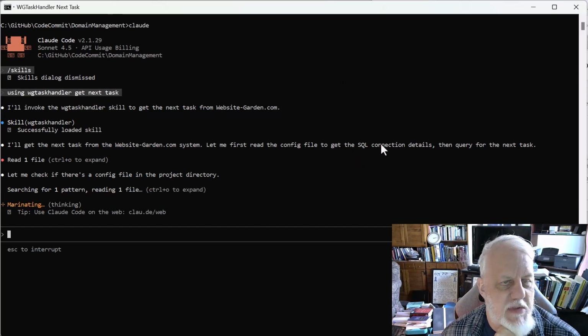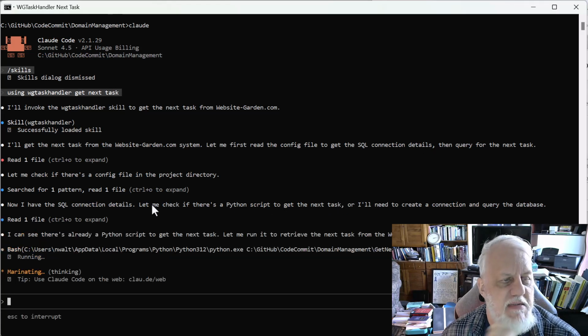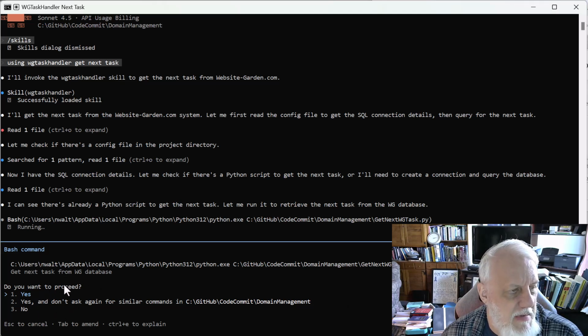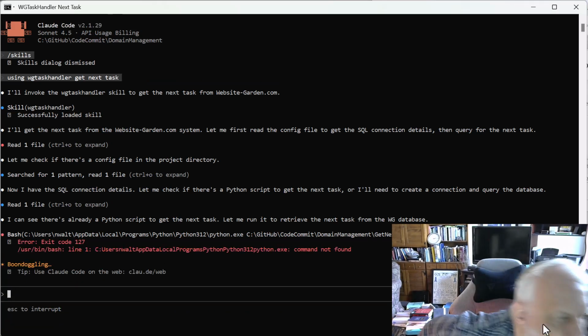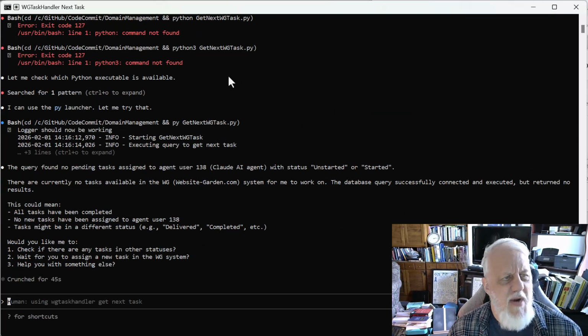So it seems to read the SQL config file first. Now it says, let me check if there's a Python script ready to do that. And sure enough, it finds get next WG task. Now it says, basically, do I want to proceed and do what? I think just do I want to run it, basically. So I'll just say yes for everything here. Okay, and that worked. It had to try 3 different things.